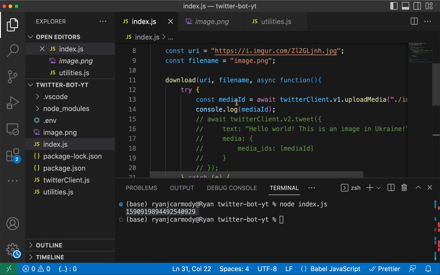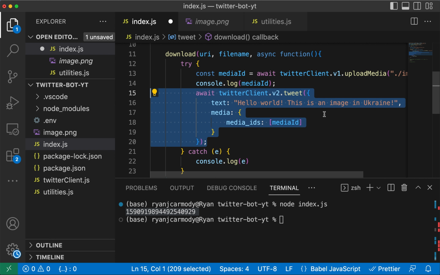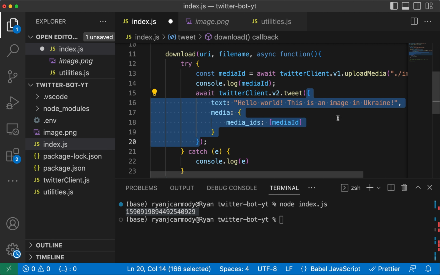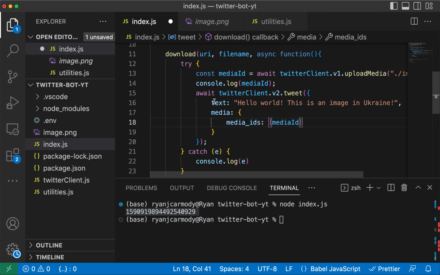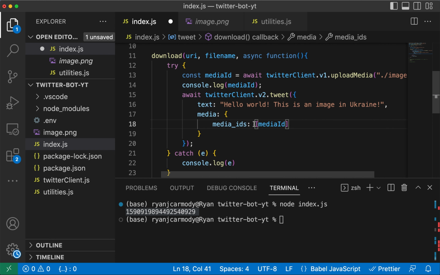So we'll come back here and uncomment this one. We're calling the same function, v2.tweet, but this time we're passing in an object, and it's got two attributes. It's got text, which is going to be "Hello world, this is an image of Ukraine." And it's also got media, and you have to pass it an array of media IDs. In this case, we've only got one, and we're going to pass in the media ID that we just got back.